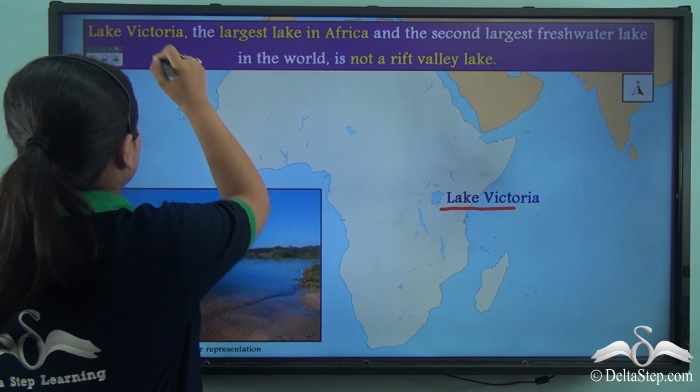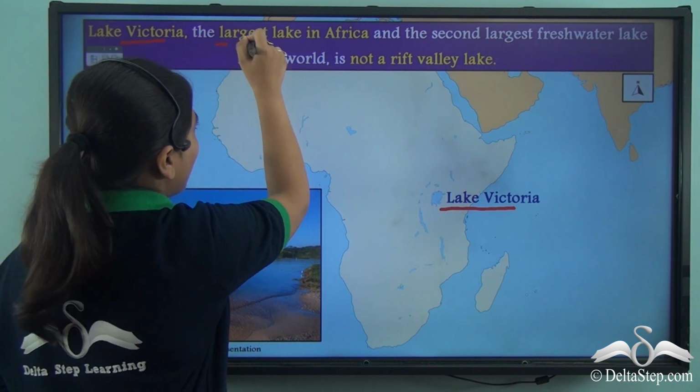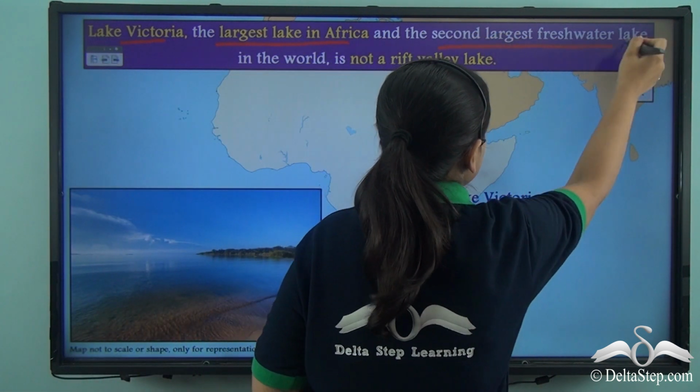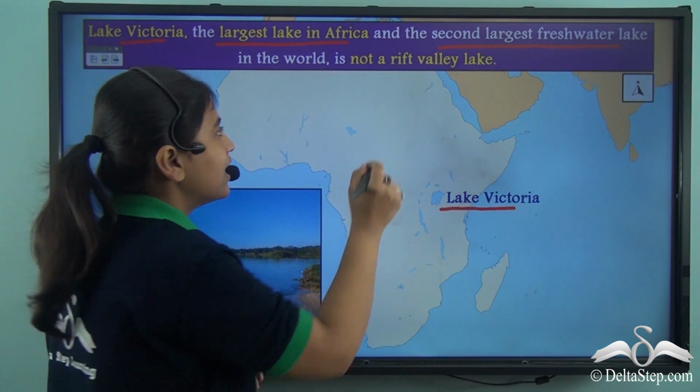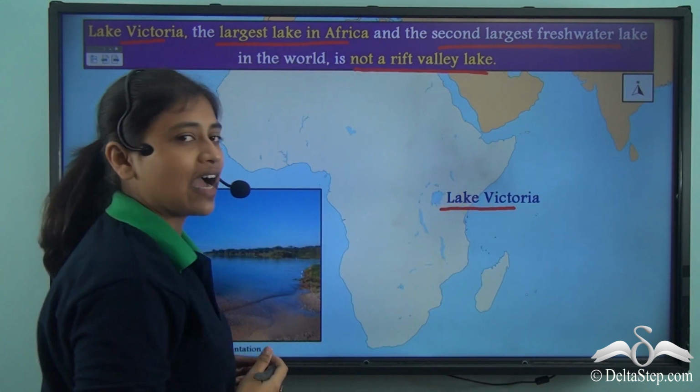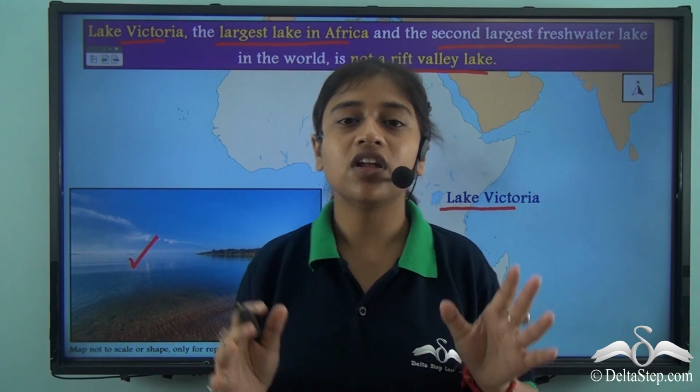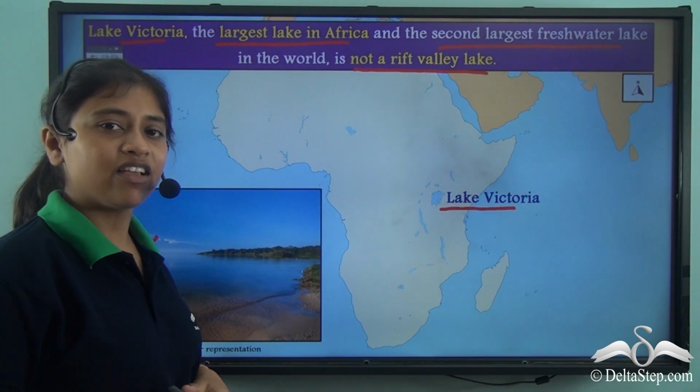So, Lake Victoria, which is the largest lake in Africa and the second largest freshwater lake in the world, is not a Rift Valley lake. So here is an image of the largest lake of Africa, that is Lake Victoria.